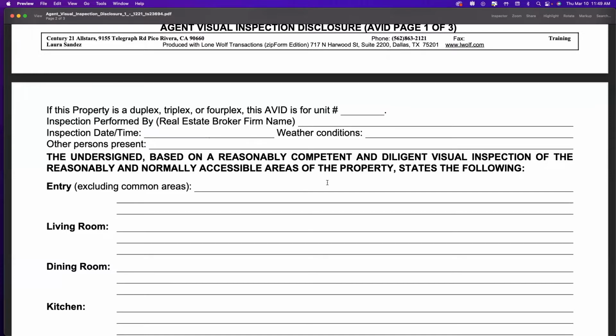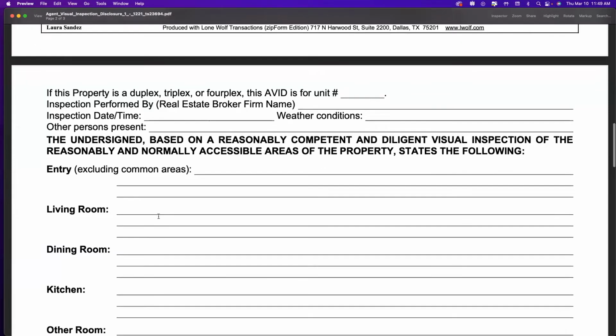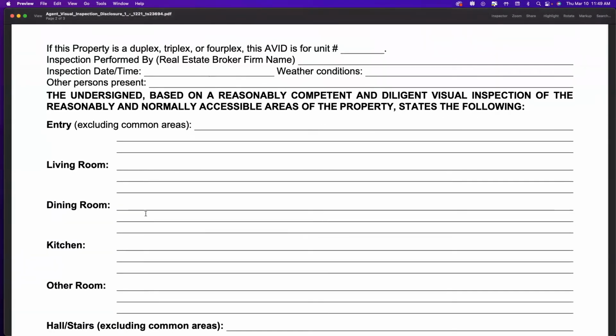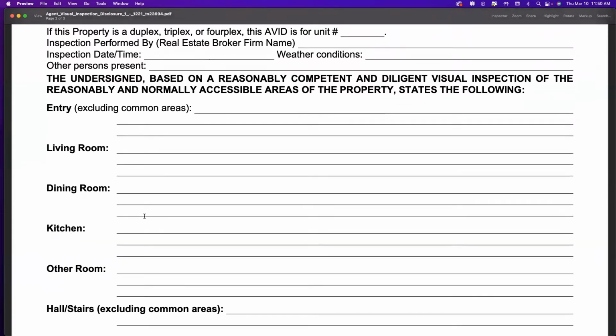Do we make an AVID for an unpermitted unit? Yes, absolutely. Anything that's in the property, you're going to make an AVID for. If it's a permitted or an unpermitted unit, you're still going to do your AVID because it's still part of the sale. Okay, and this is the reason why I love this AVID: it breaks it down by area for you to go through and mark your notes on what you see in each one of those rooms.